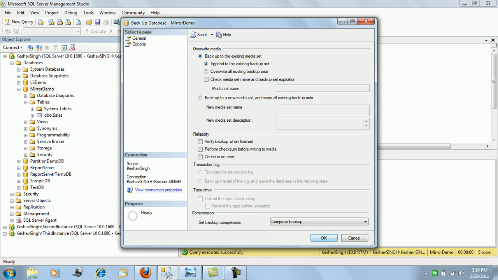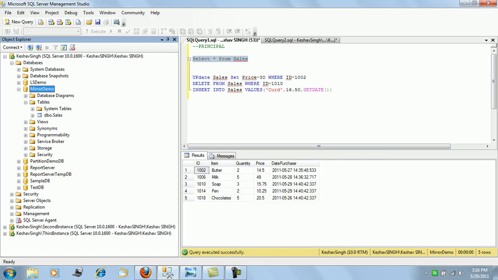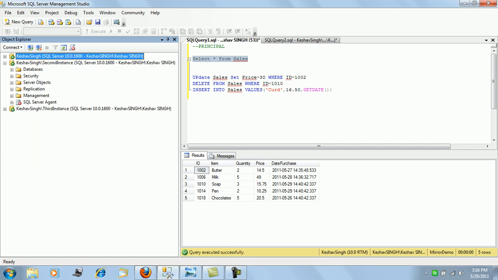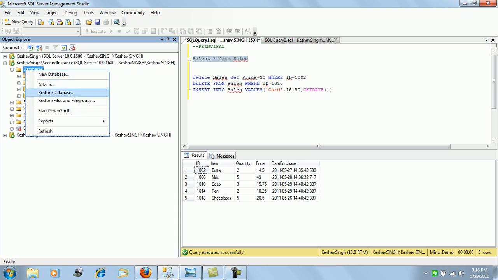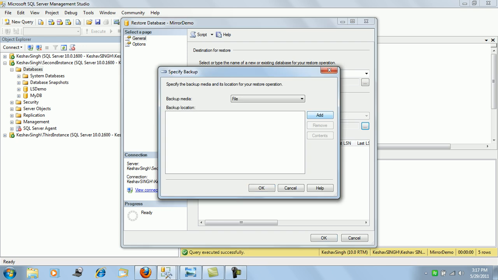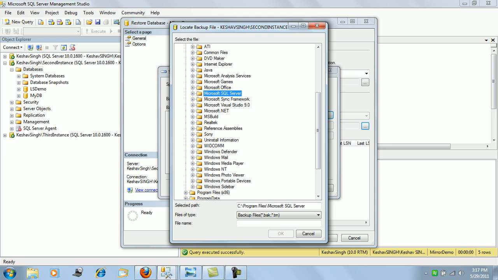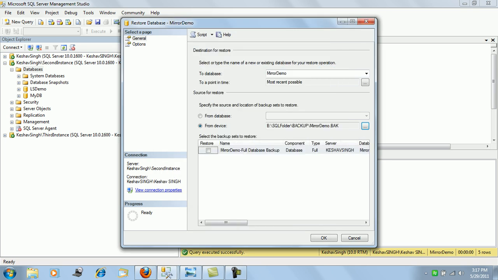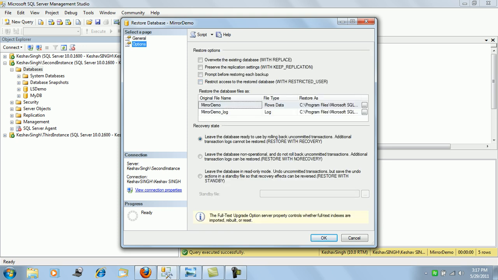I'll choose to take a compressed backup. Right, so that's done. The next step is to restore this database on the secondary instance where we want the mirror database to be kept. So we shall restore it on my secondary instance. While restoring, it's important to note that we'll have to restore it in the no recovery mode.